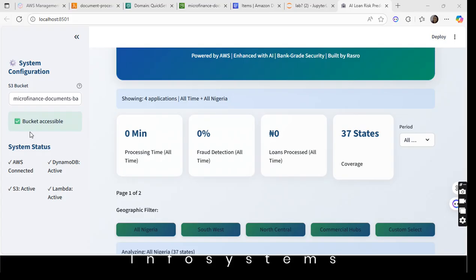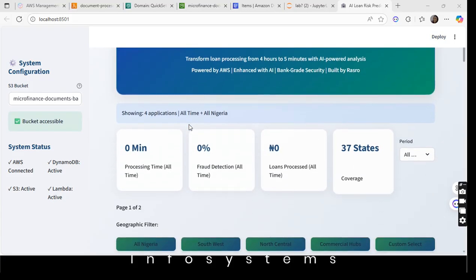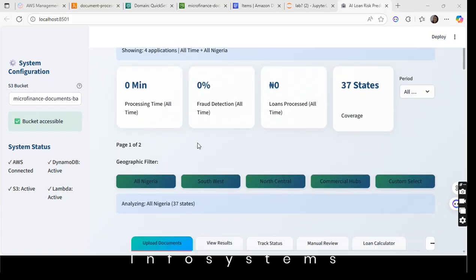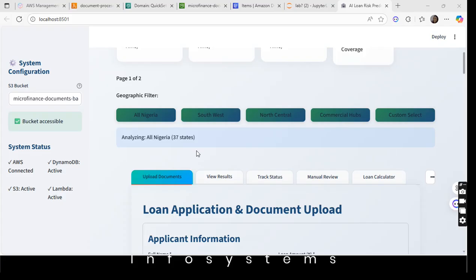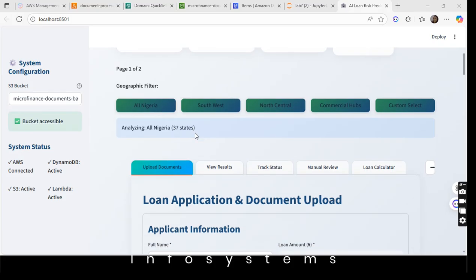Now what happens is when the loan officer uploads a document to S3, the document goes to S3, right? Because S3 is connected. Now S3 is triggered and S3 triggers Lambda. What Lambda does is call all the AI services that we used in this system, Bedrock and SageMaker. It pulls them into action to start analyzing the documents.